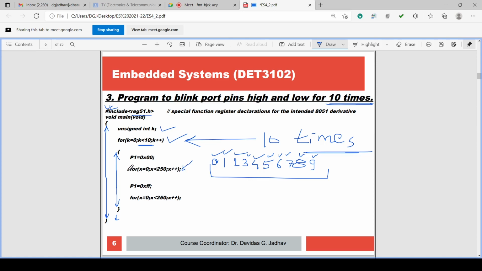The next instruction, P1 equal to 0xff, is not a part of this for loop. So P1 equal to 0xff is not executing along with this for loop. After this for loop executes 250 times, it comes out, and then P1 equal to 0xff will be executed separately one time by itself. It will not execute along with the for loop as a part of the for loop. So P1 equal to 0xff executes one time.